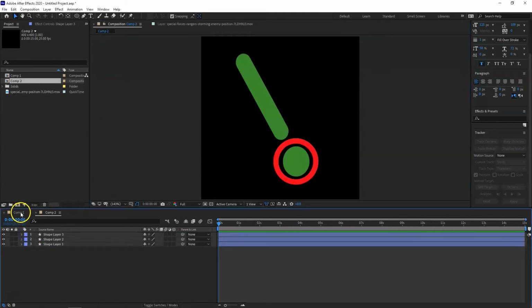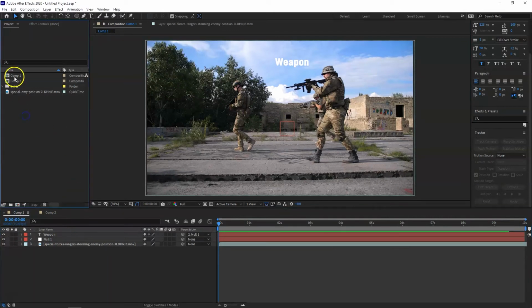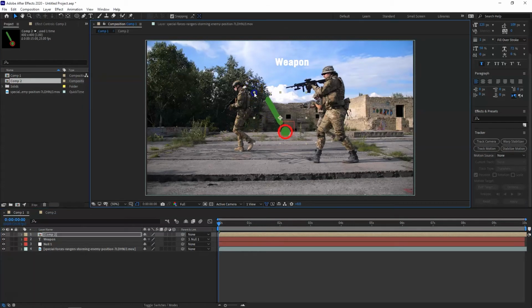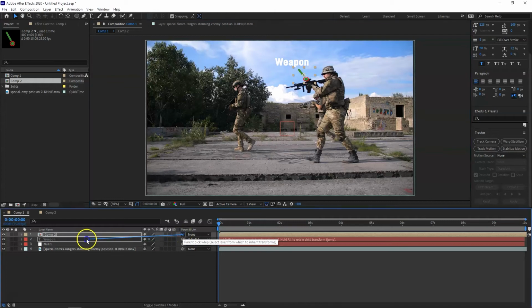Now go back to your comp 1 and drag down your comp 2 up here, and there you have it. So what I'm going to do, just slightly decrease the size. And I'm going to put it on the weapon over there. Now, obviously, one thing I haven't done is I haven't actually tracked it. If I played, this call out line is actually going to stay here. So what I'm going to do is, again, exactly the same thing, pick whip it to the null object. So now it's going to be tracked all the way.